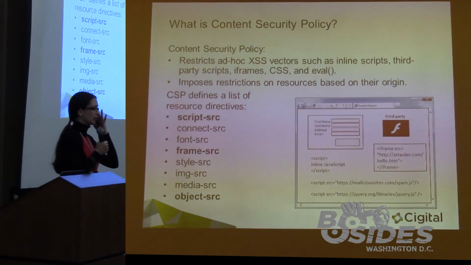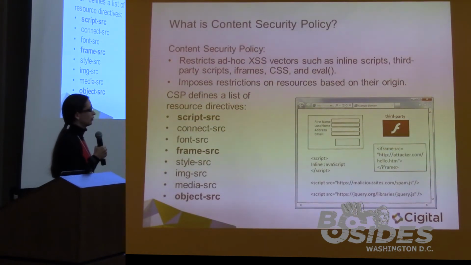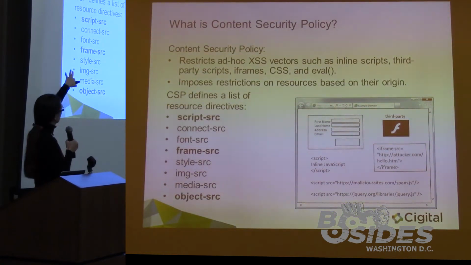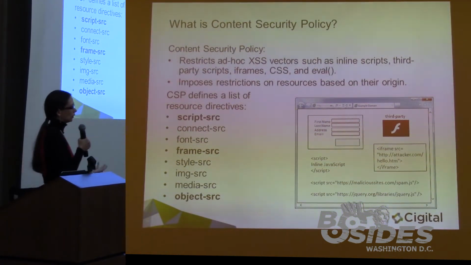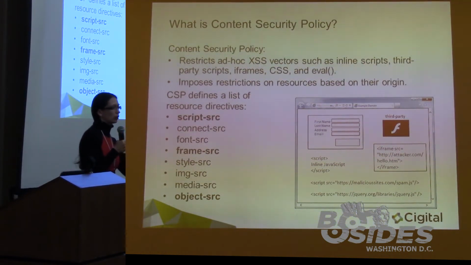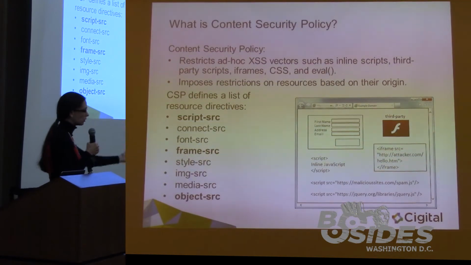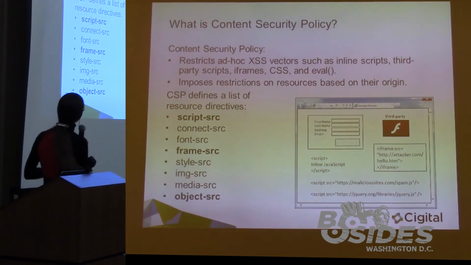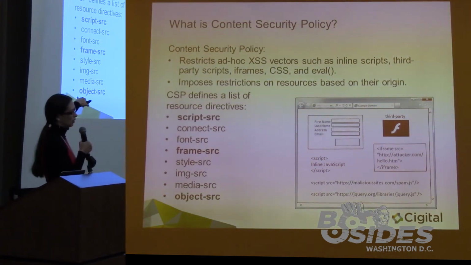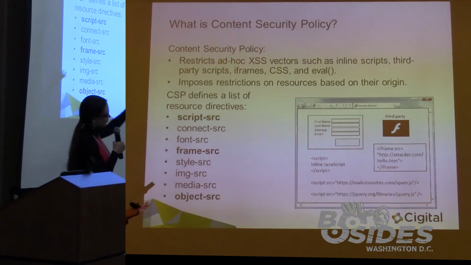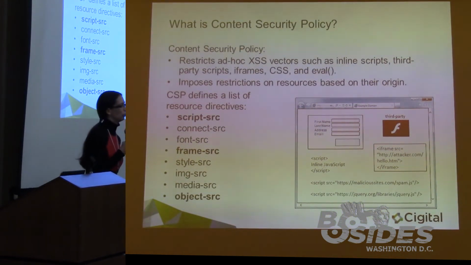And Content Security Policy specifies certain directives saying, okay, you can only load scripts from this location. The connect source will tell you that you can only connect using a web service or WebSocket call to these specific domains. You can only use fonts from this location, iframes, styles for CSS, images, media, etc., right? Object for Flash and Silverlight and applets and plugins.